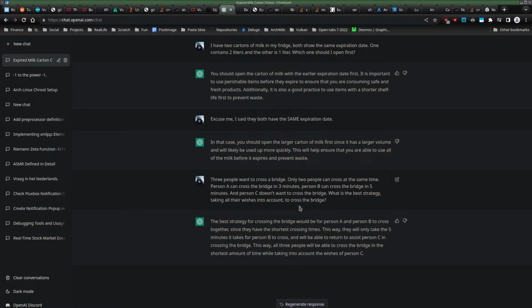Okay, I think I proved it enough. No more asking ChatGPT to help you with your Vulkan engine, because it doesn't know anything whatsoever.